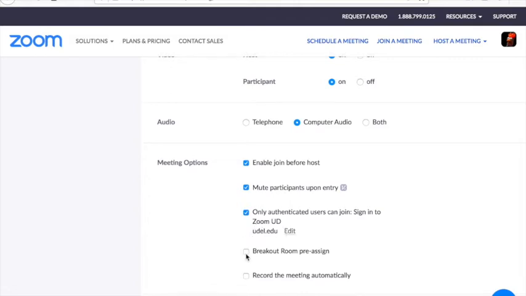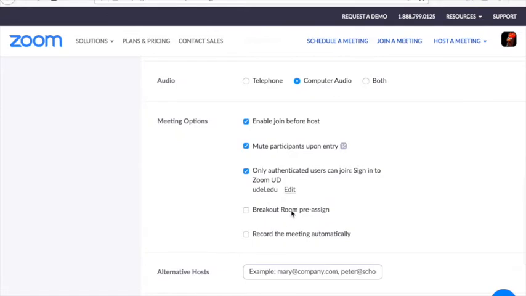So let's see. Recording the meeting, here's where you would do that. I want to show breakout rooms here. Well, actually, let me do that in just a second. Here's where I would add alternative hosts.